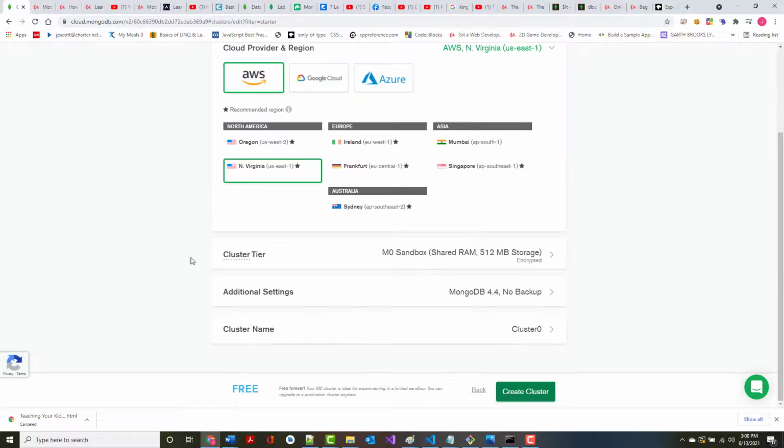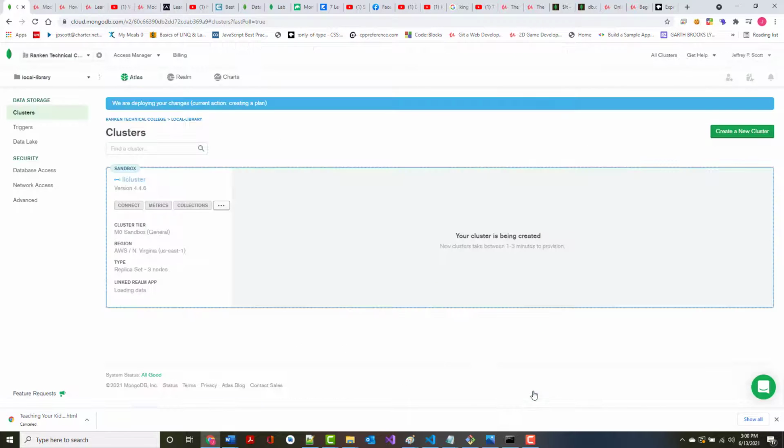Let's, kind of a stupid name, but let's just call this LL cluster for local library cluster. Okay, create cluster. All right, that brings us to right here, and I think we want to click collections next. Oh, it's being created. I've got a fairly fast connection at my house, but it says it'll take between 1 to 3 minutes.